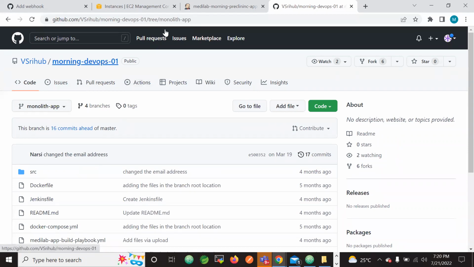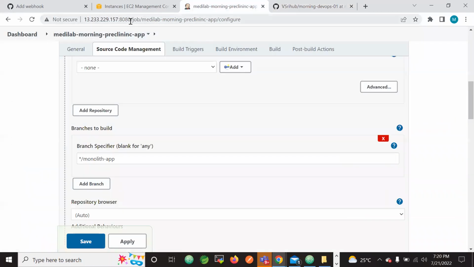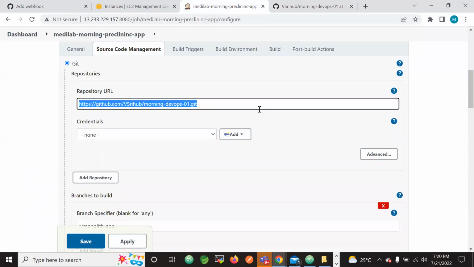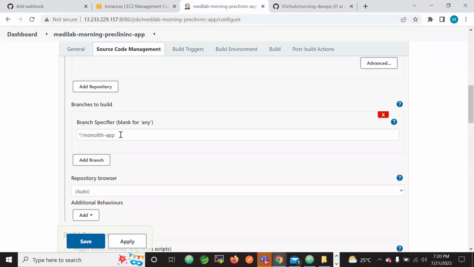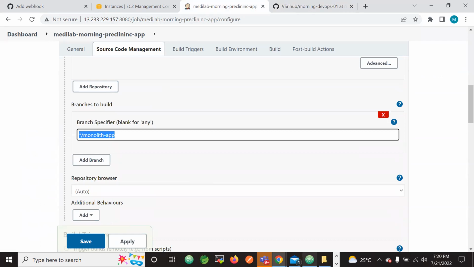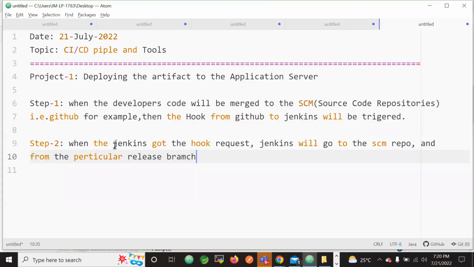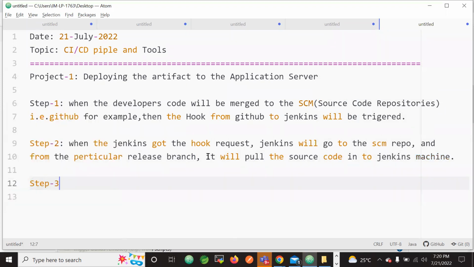Yes, so it will inform Jenkins. Then Jenkins will start taking the code from here by going to this branch. So now what will happen? When Jenkins gets the hook request, Jenkins will go to the ACM repo and, from the particular release branch, it will pull the source code into the Jenkins machine. This is step 2. Now step 3.